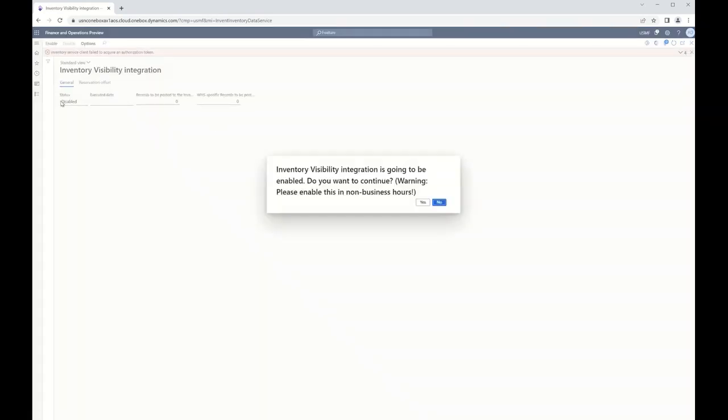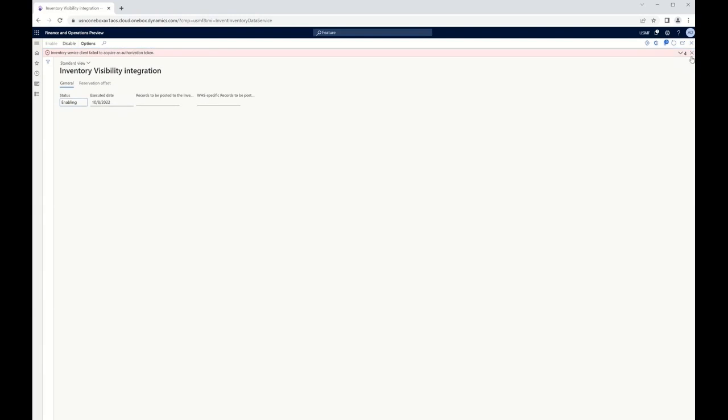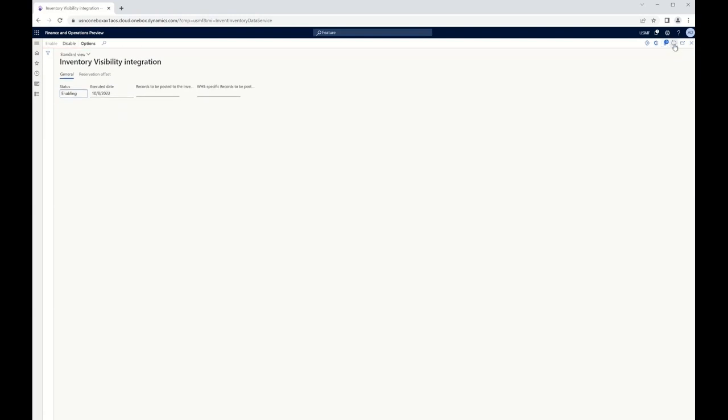When everything is successfully set, we should see the warehouse-specific records to be posted as some non-zero value, if you actually have the module inside your Dynamics 365 Supply Chain Management. And when the number finally goes to 0, it means that the initial sync is successful and you can explore the warehouse item data inside Inventory Visibility.